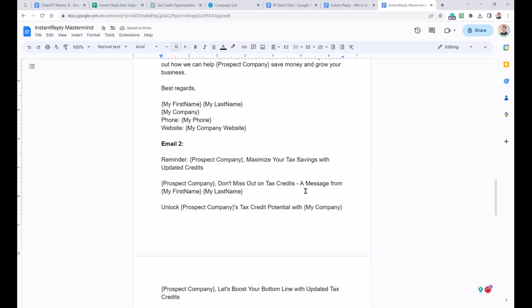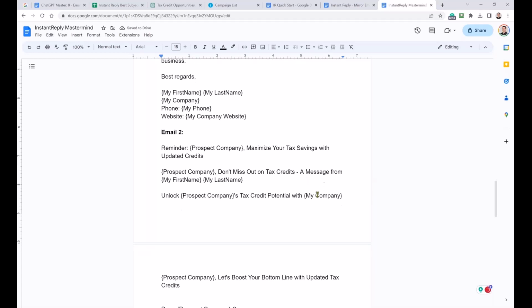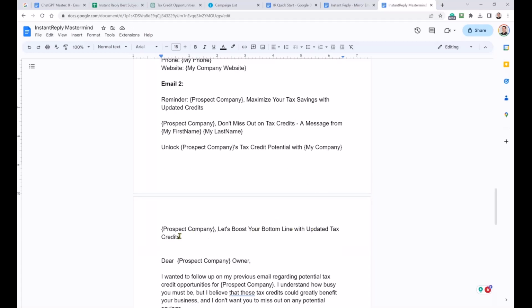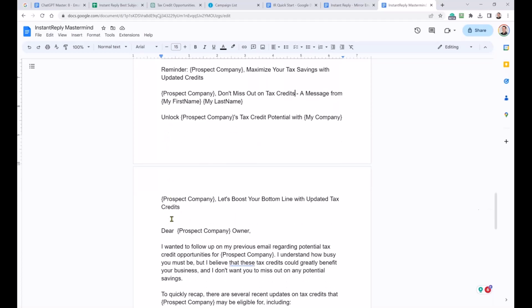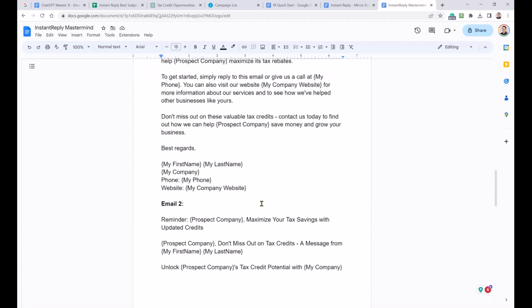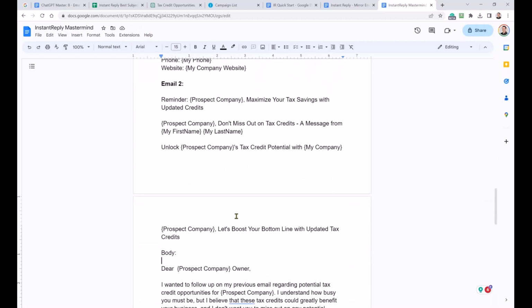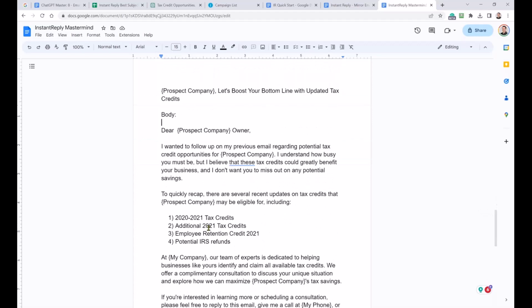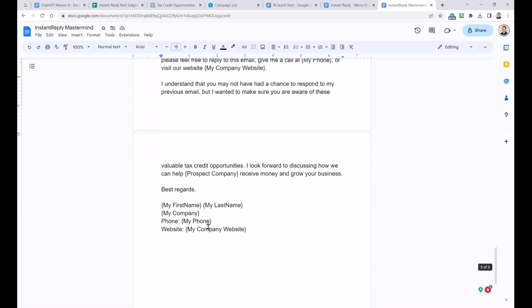What do you guys feel? Credits or rebates? I cannot judge that. Tax credits, that's fine. Amp up and unlock the possible company. So body. Good. Very good. I think they changed the prospecting angle.